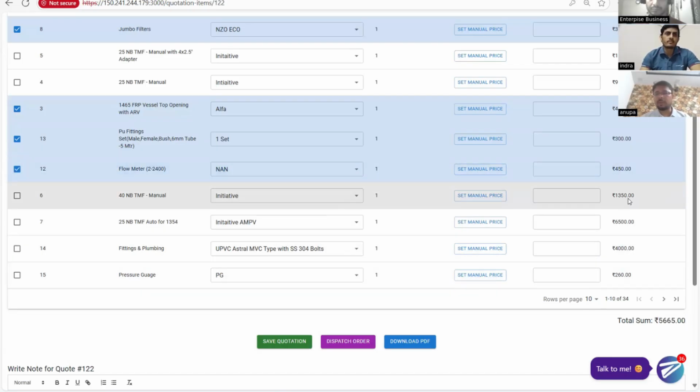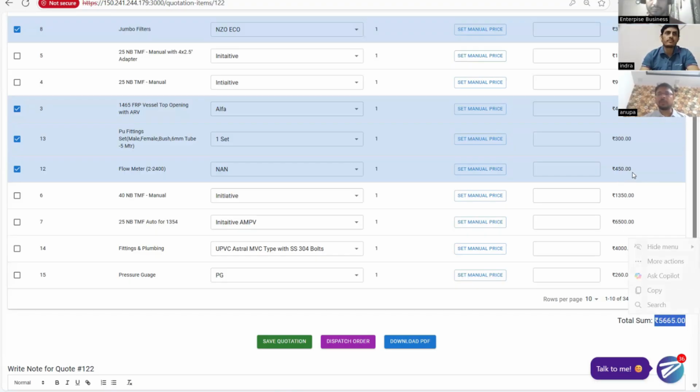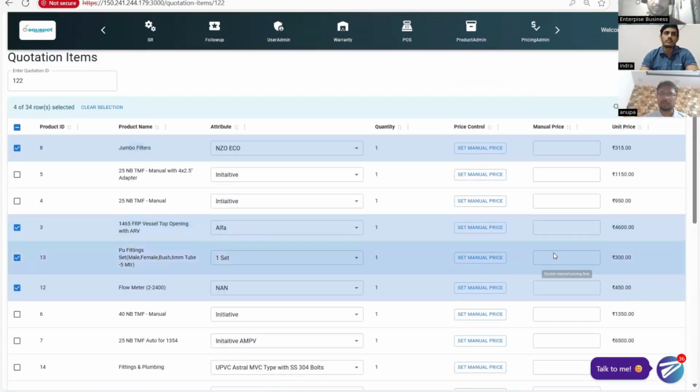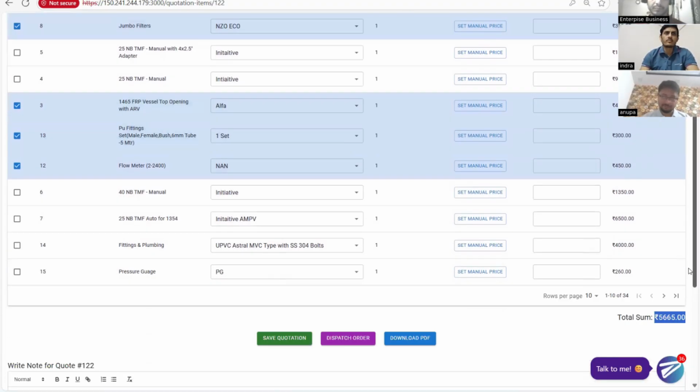I picked another product, and see, the price again got changed. It added 50 rupees. So it's an automated calculation which happens while picking up the quotation itself. You can select the product in the quotation, and this calculation happens automatically.